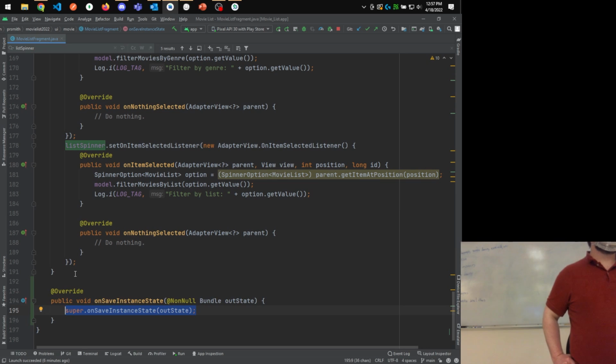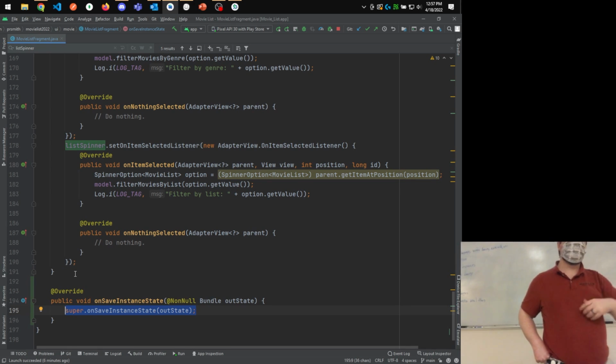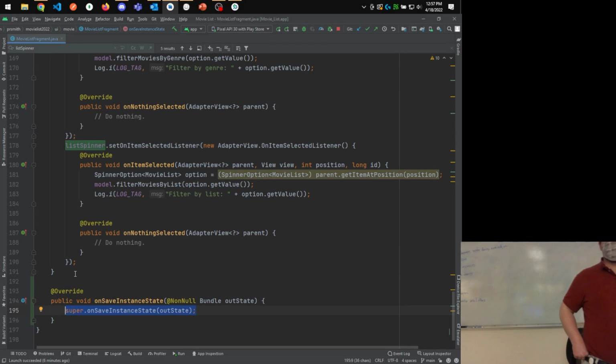So what happens is anytime the configuration changes, this gets called first to save any data that you have in the views, right, or in the activity or the fragment, data that's actually on screen or part of your state. You can save it, and then that data that you save will then be available when you create the new activity or the new fragment. Does that make sense? So this is part of that restoration process.